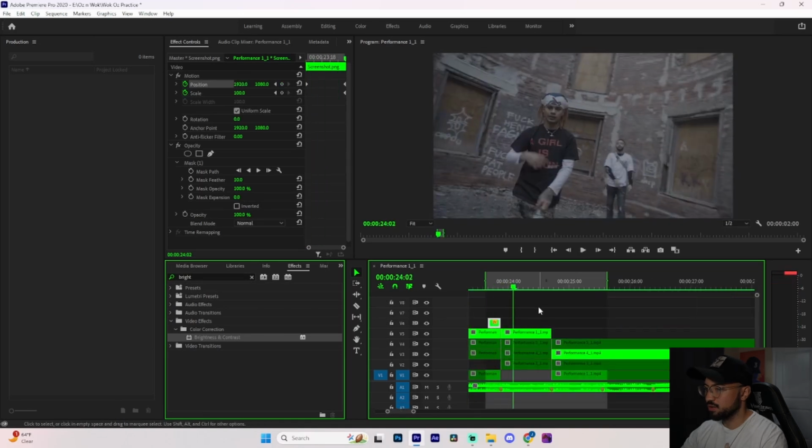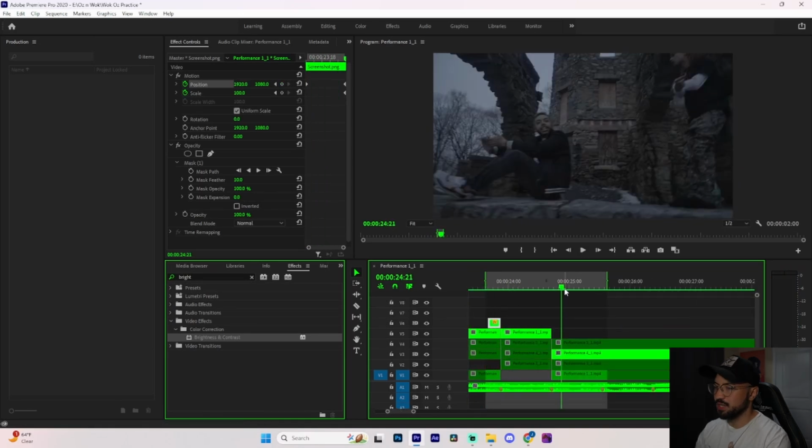Now if I play it back, you guys can see it slides in. So that's a basic freeze frame transition that you guys could do. But yeah, guys, that's pretty much the basics for the beginners.